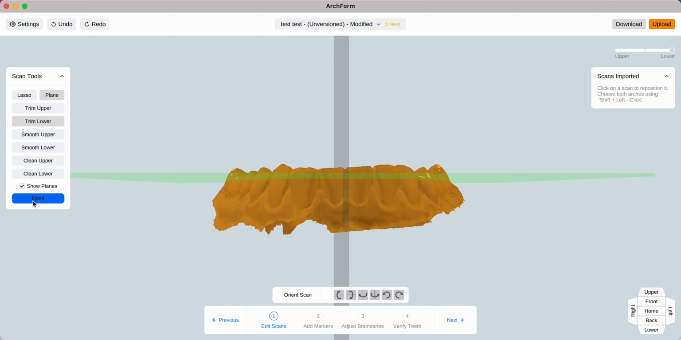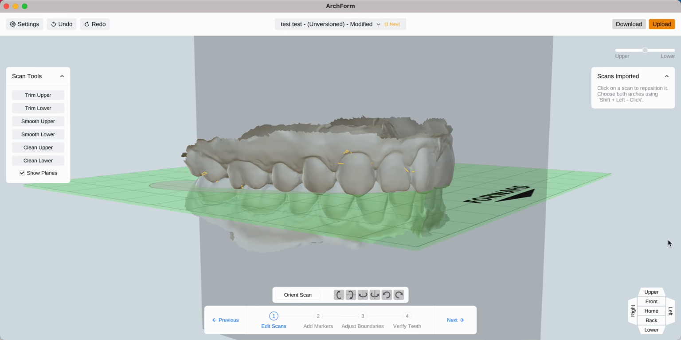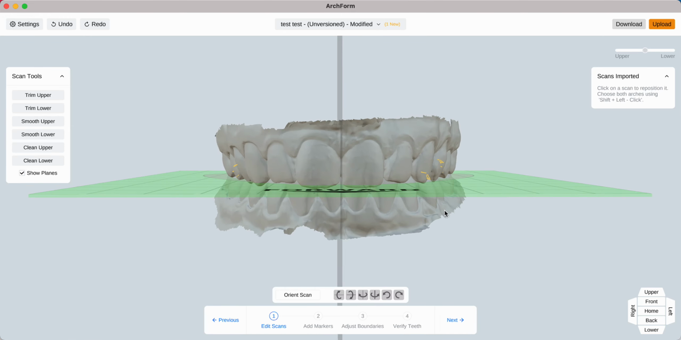Now I'll press this done button on the left side, and we'll do one final check that our models are ready to go to the next step. It looks like they are, so I'm just going to press this next button right here at the bottom.